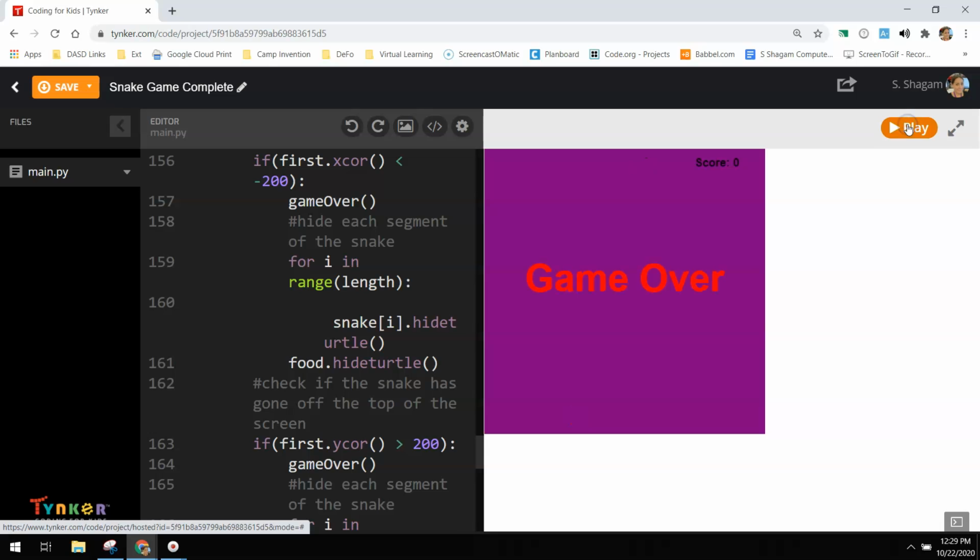That one works. So we have right and top are working. Let's go down. Excellent. And let's go left. Beautiful. That's improvement number 2.